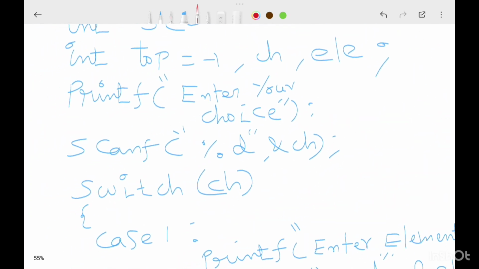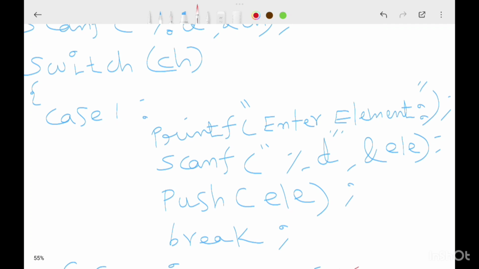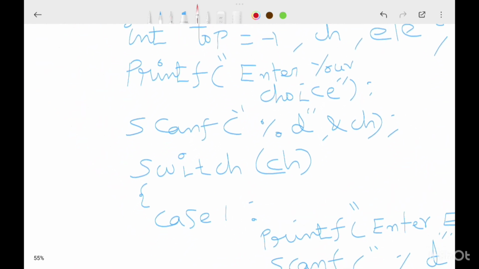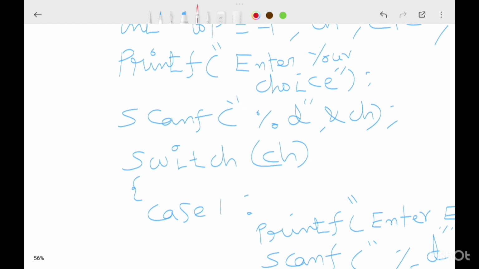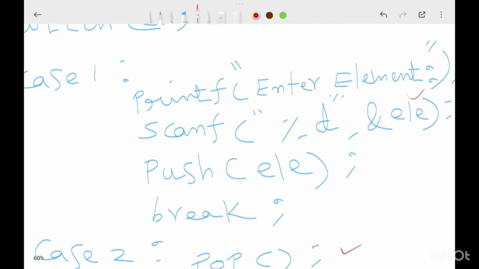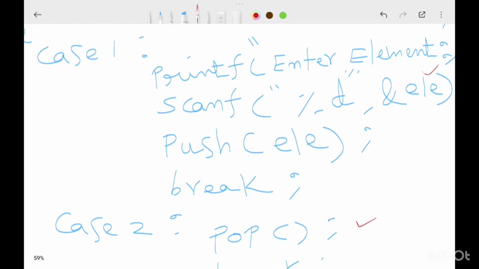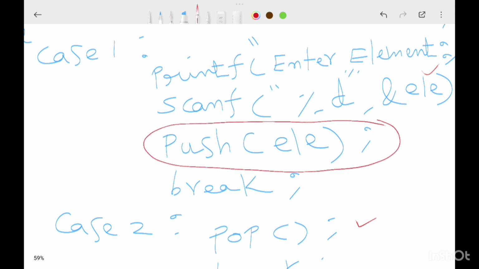And the element is, if you perform the push operation, we need to get a value to be pushed from the user. For storing that value, I am using this variable element, ELE. So once you get a choice from the user, if the choice is 1, then it will get an element from the user, and it calls the push operation. If you look at this push operation, it takes one argument. The argument is the value that needs to be pushed into the stack.